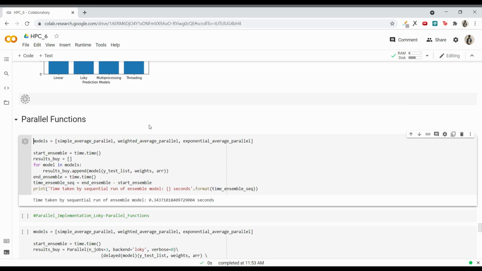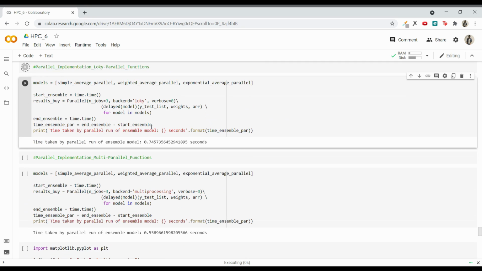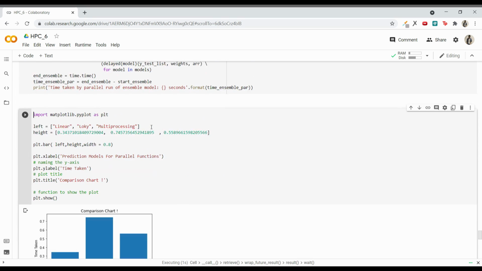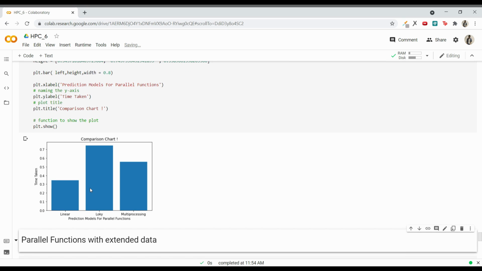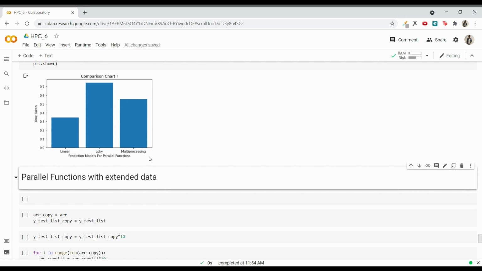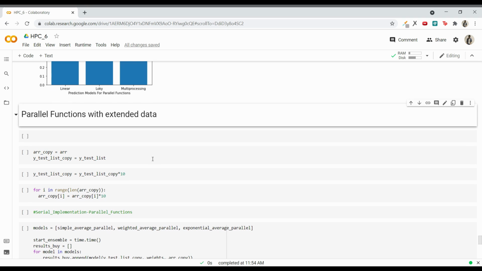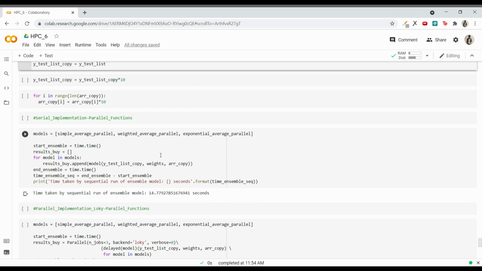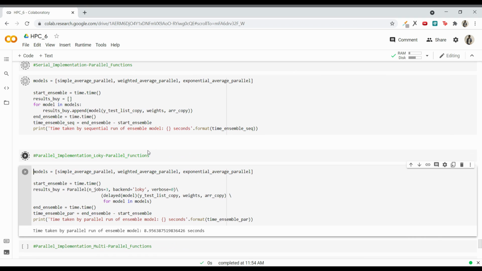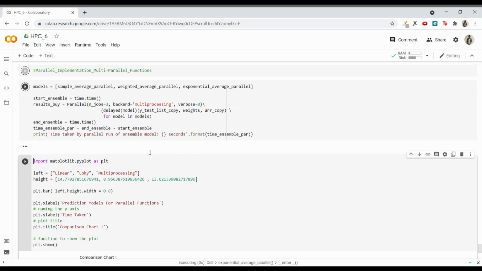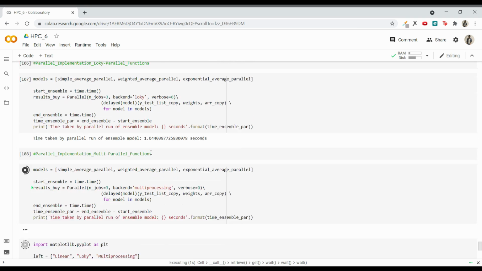So we go for the parallel functions. Once we jump to parallel functions, we see that the graphs have come near. Though linear is taking the least time, there seems a hope that if we go for extended data, the results could be in our favor. So what we do further is go for extended data. And as soon as we run our model for the extended data, the results are in our favor.